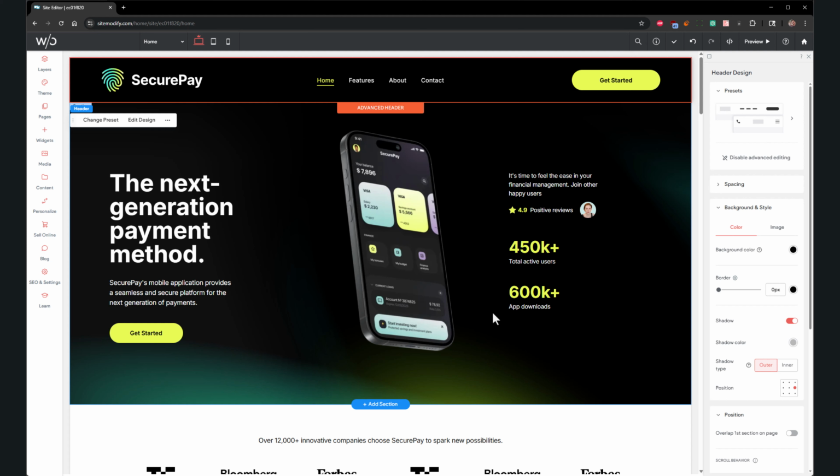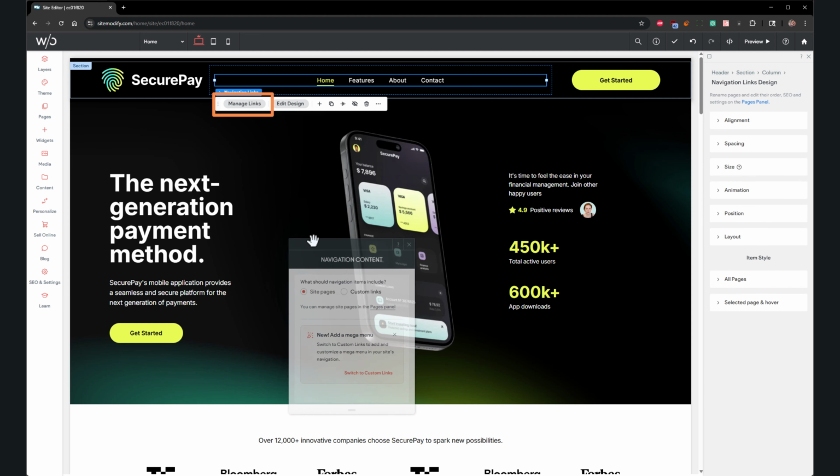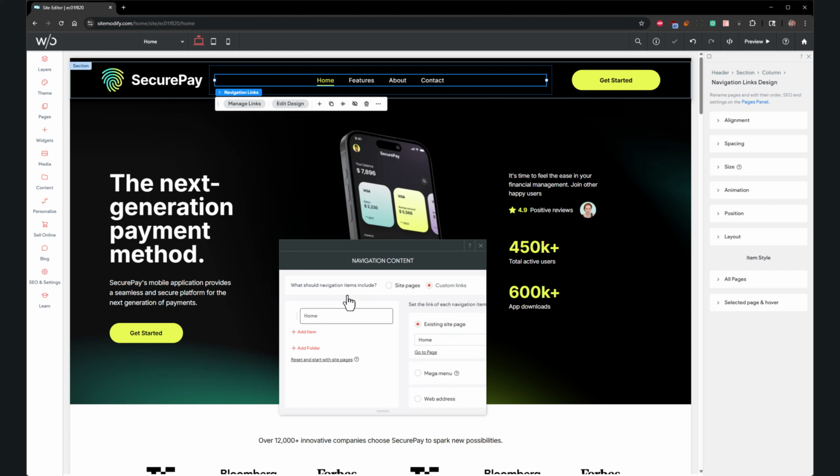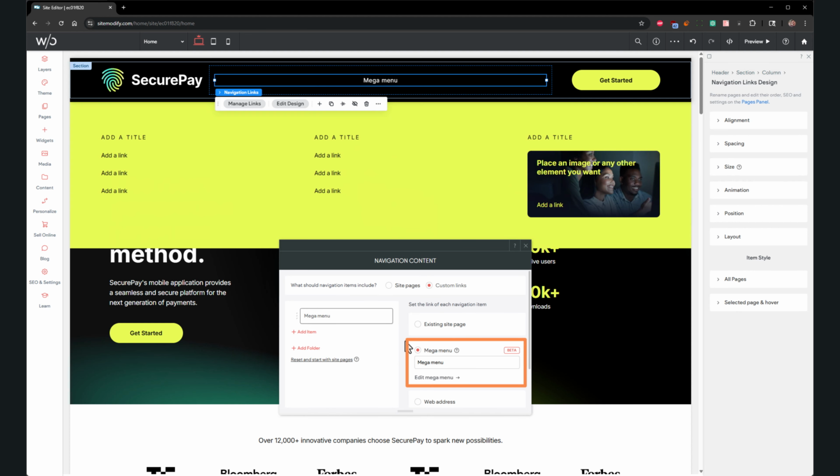Now, let's add the mega menu. So let's open the navigation widget, click Manage Links, go to Custom Links, and then select Mega Menu. And that's it. It's added. You're ready to go. You can mix regular links with mega menu links.